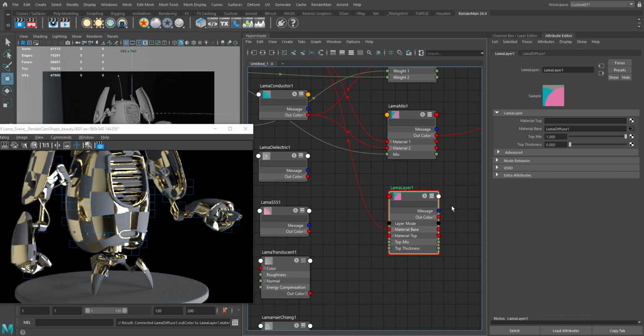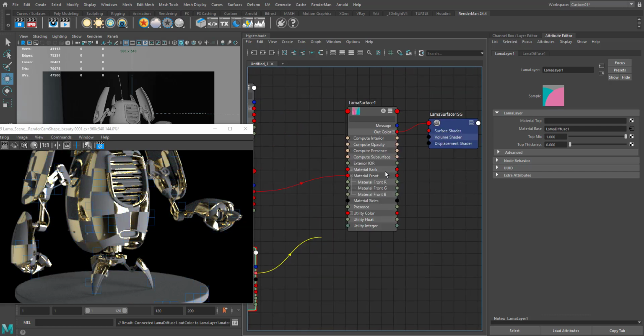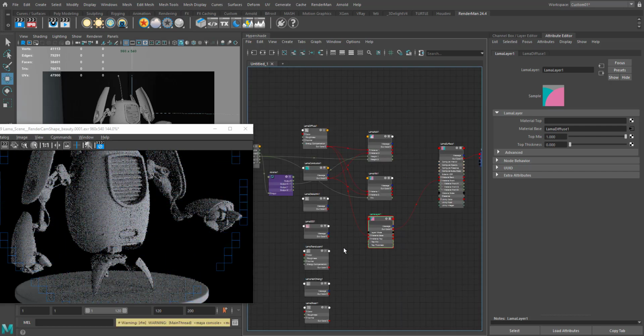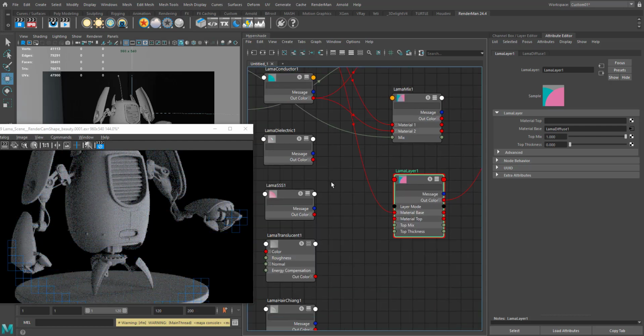So I've just connected the Llama diffuse in the material base. I'm just going to connect the out color to the material front, and you just have a diffuse contribution. Now I'm going to connect the dielectric, which is a glass material, but now you can see it just works as a specular, because both the surfaces are in the same place. So now it works like a varnish material. Let's say if you have a varnish material on top of a surface, it's just like a thin layer, so you can just peel it off.